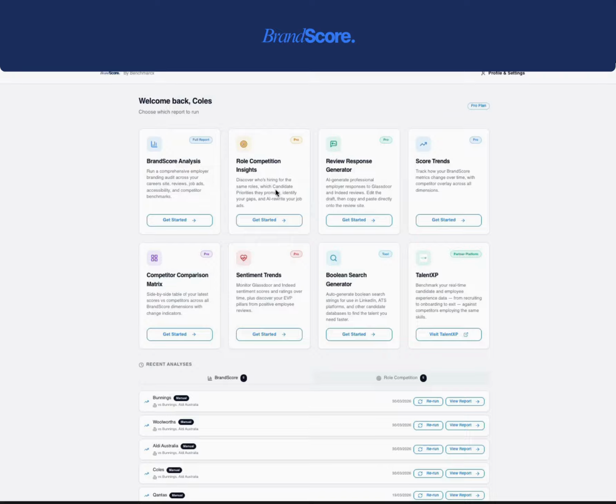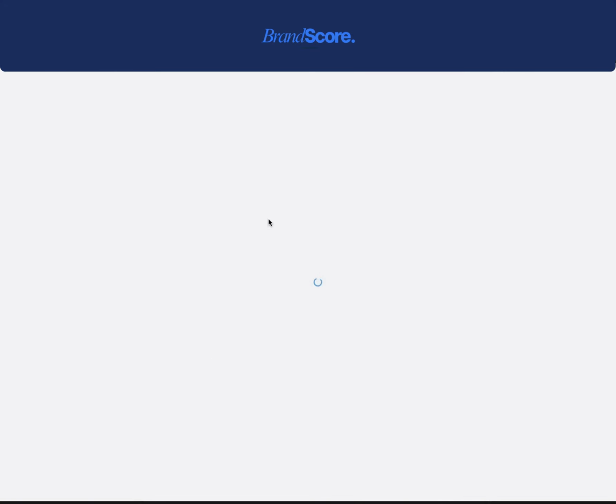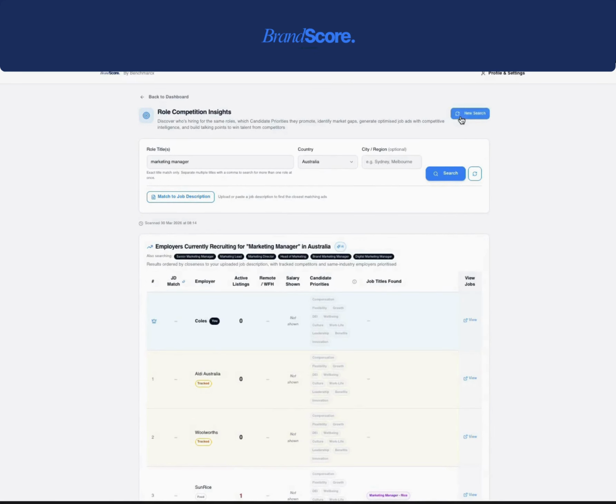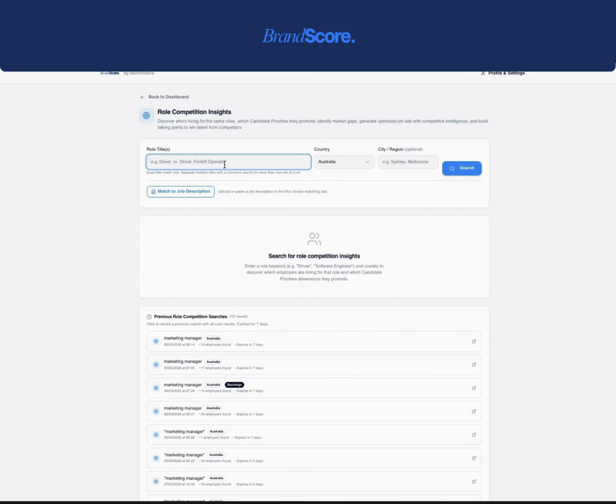But we're going to jump into one of the core features here, which is called Role Competition Insights. This can be used on a day-to-day basis by recruiters to really elevate how they're attracting candidates, but also how they're engaging with hiring managers. So we're going to jump in here, and the first thing we need to do is look at what we are recruiting for. So let's imagine we've just received a marketing manager vacancy from a hiring manager. What we can do is analyze what is currently happening in that space in the market at the moment. So our role is in Sydney, so we're putting Sydney here.